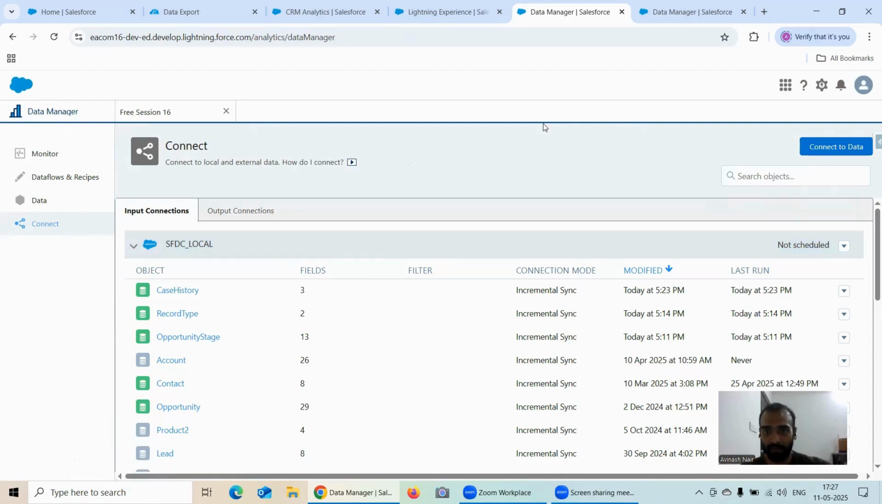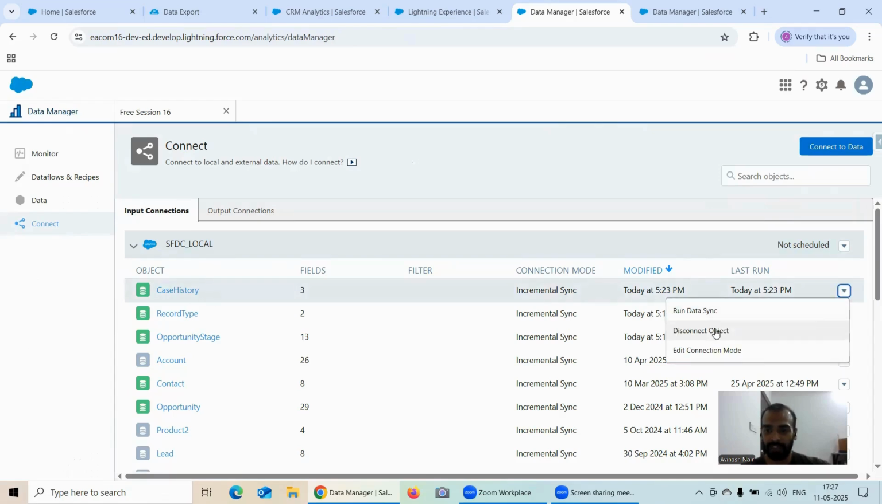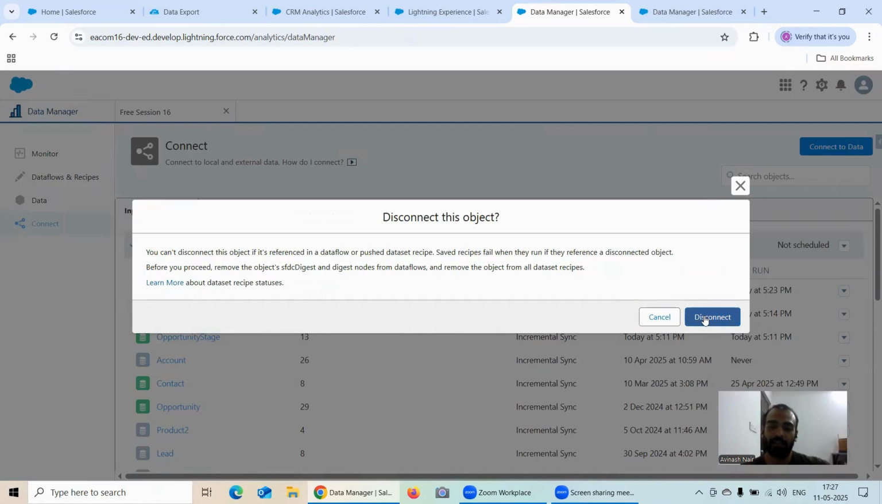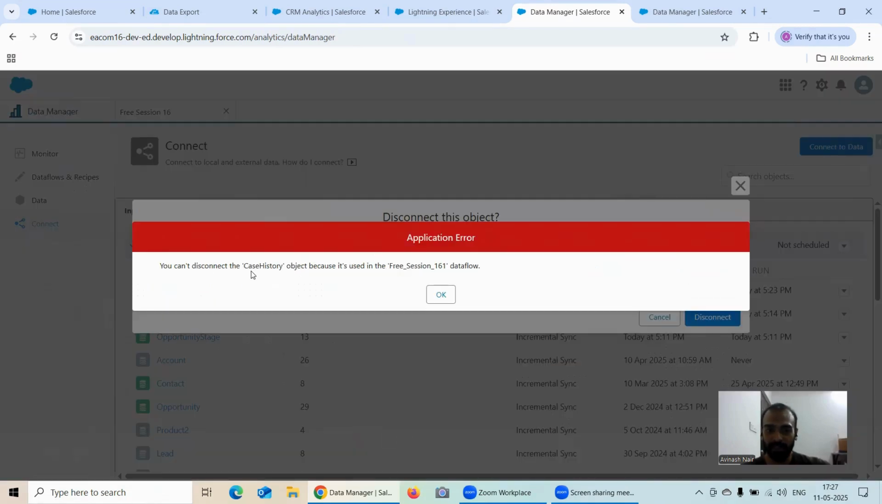But in case of a data flow, even if it runs, if you want to disconnect right now, you have to remove it from the data flow. For example, if I now click on this option of disconnect, you see it won't disconnect because it is being used in a data flow right now. So that's the idea. If it is used in a recipe, you disconnect the object, and if that setting is enabled where you can pull the direct data source, it gets converted to a direct data source on the recipe side. But in case of a data flow, you have to ensure you delete that data flow and then disconnect.